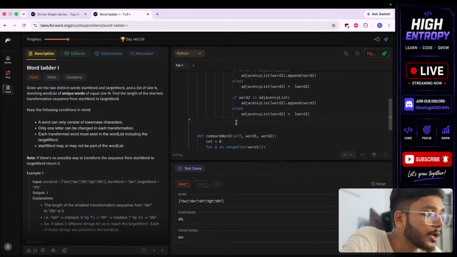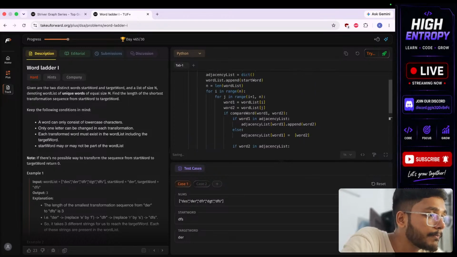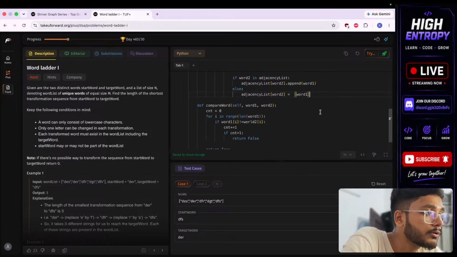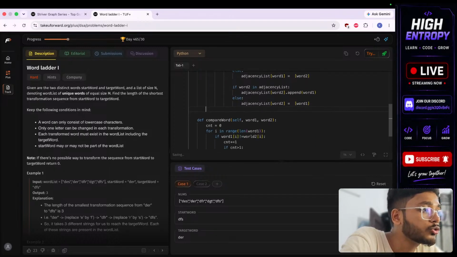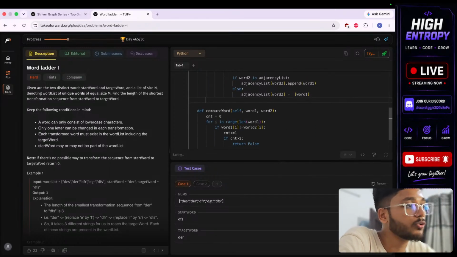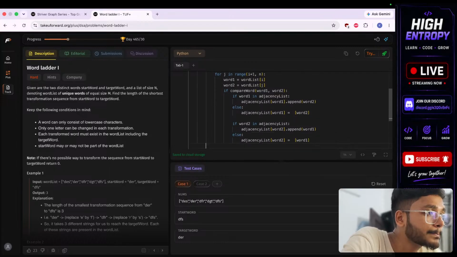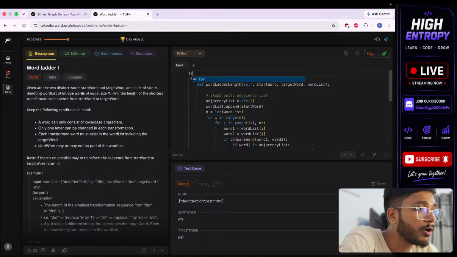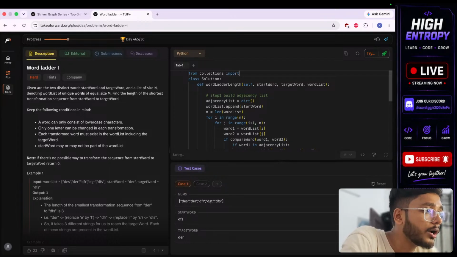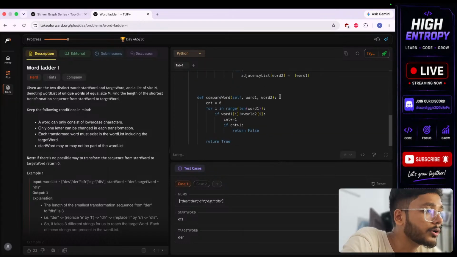So finally we'll build the adjacency list. Now the next step is, once it is built, we need to process it. So let's do one thing. From collections import deque.